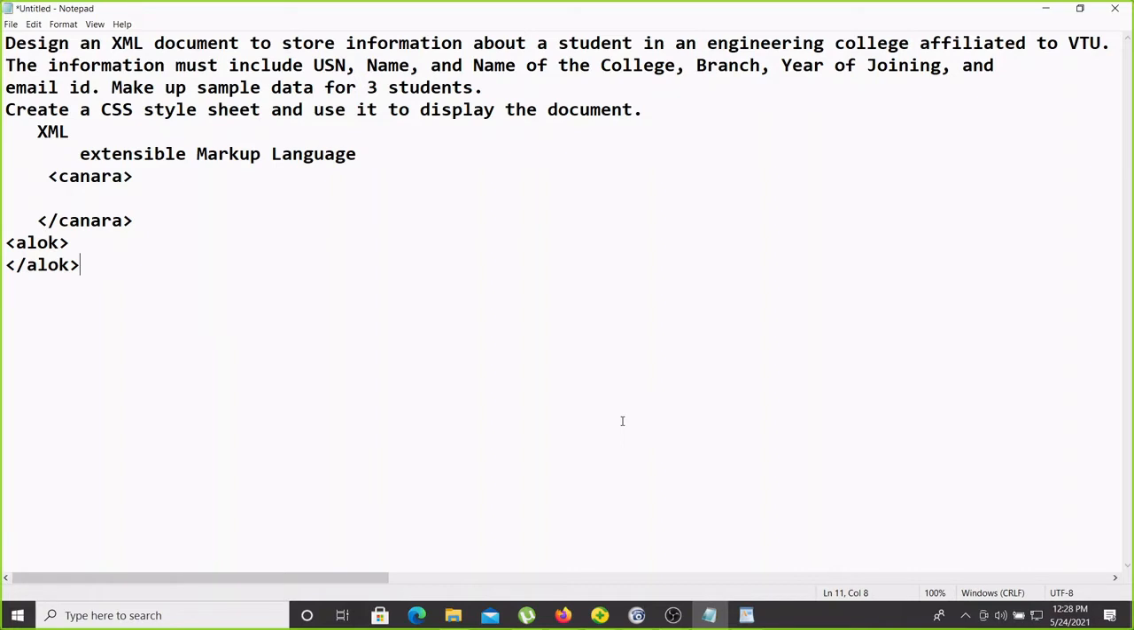Okay, but whenever you are writing tags here, there is a small tree structure. A small tree structure is there. The first thing is called the root tag.